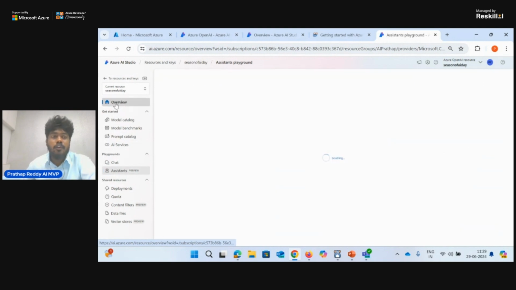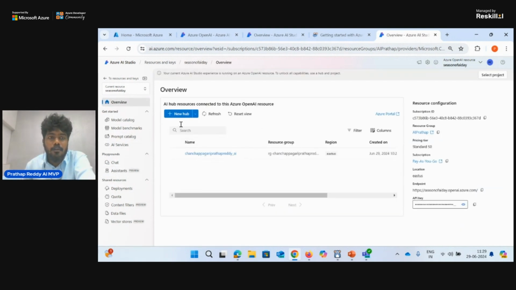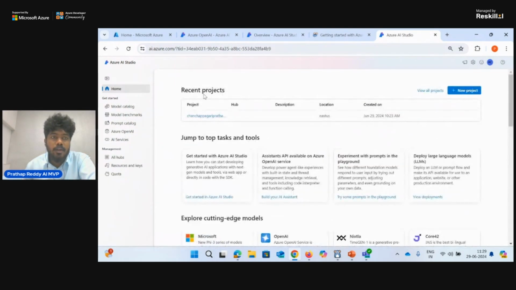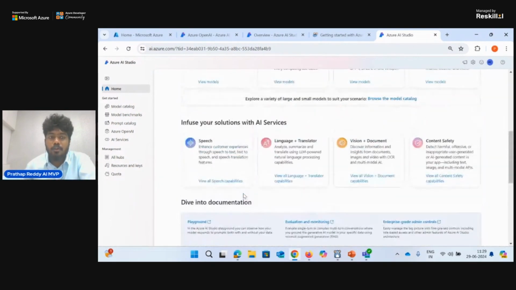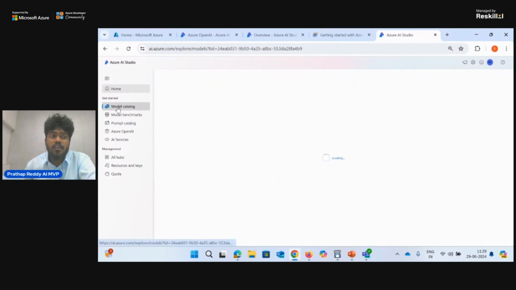Before that, I will tell you the overview of this Azure AI Studio. We need to go to getting started with Azure AI Studio. We have the assistant playground. We can experiment with prompts in the playground, deploy LLMs, and use everything in this model. We have already talked about the Azure AI services: speech analytics, language plus translation, vision plus document content safety. Everything is available. Let's get started with the model catalog.